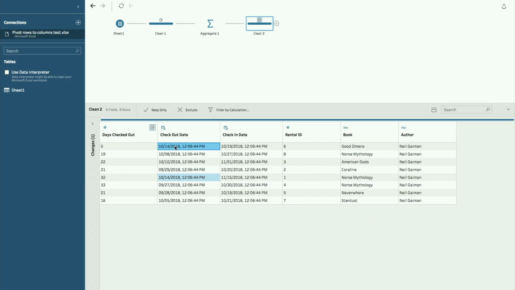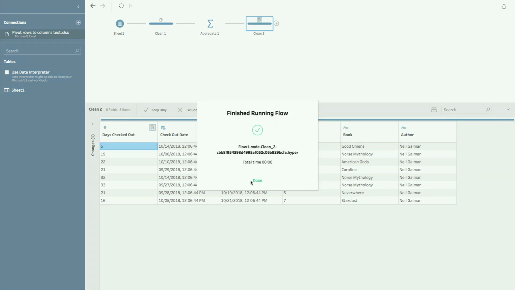OK, so for this rental, for example, the checkout date was 10/14, the check-in date was 10/19. The days checked out is 5, so it seems like the calculation is correct. And I think we're ready to go visualize this data in Tableau, so I'm going to do that.